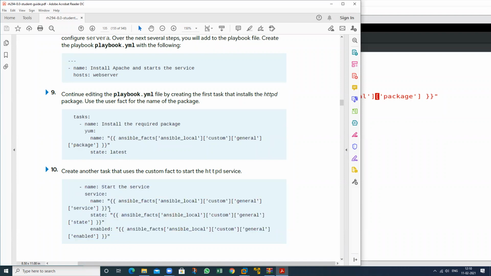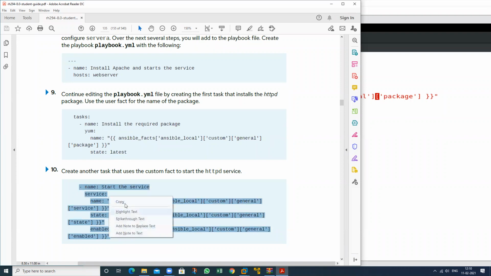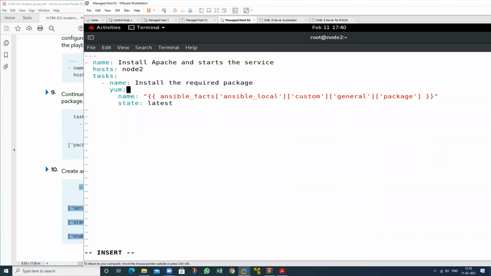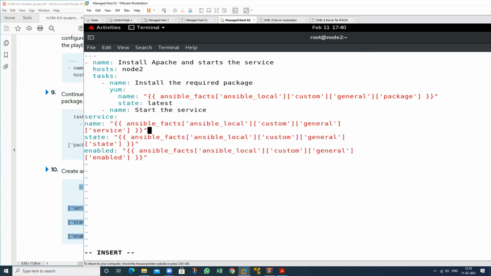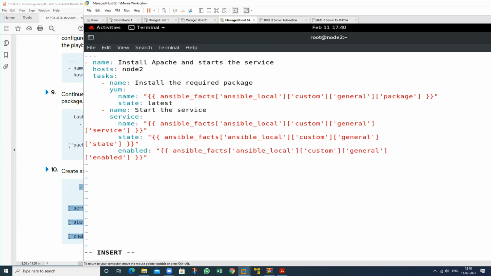So I can place this whole command again, and this is the second task. Just paste here. Use the service module. By using the service module, this is my name. This is the name, and this is the state. So state is this, and enable this one. Just enable this.